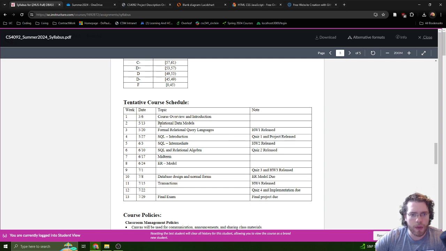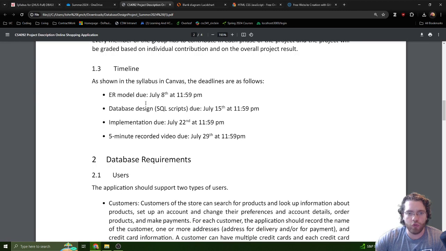Where is it here? Yeah, we look at relational data models next week. And then we also take a look at the ER model on the 24th, after some of this information. So we'll give the information of the project a bit more, but the ER model will be on the 24th. So that will give you around a week and a half to put together the first phase of it. I might introduce aspects of this a bit earlier too, if you prefer, just to give you a bit more time. But that will be due on July 8th.